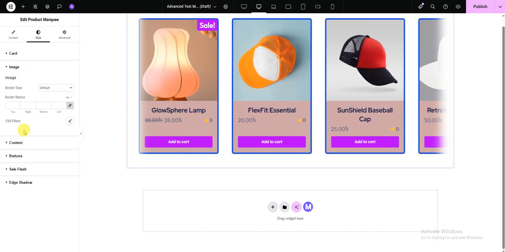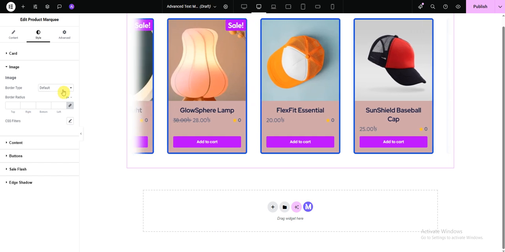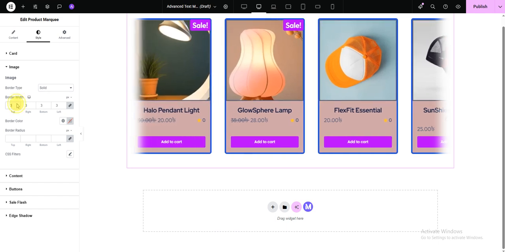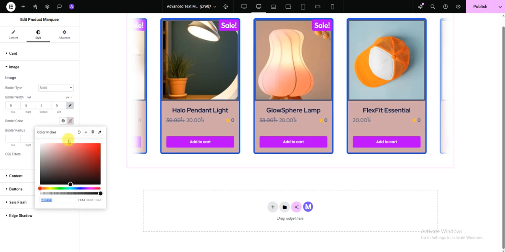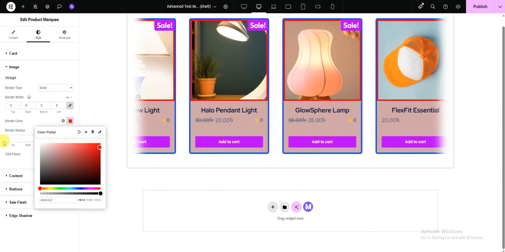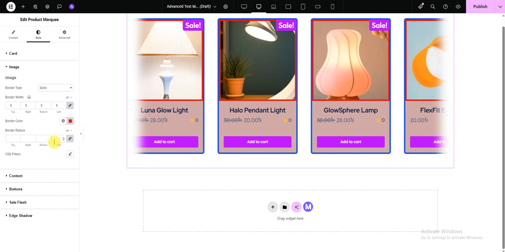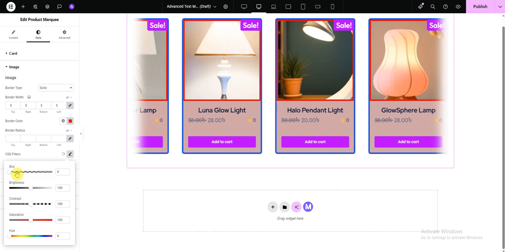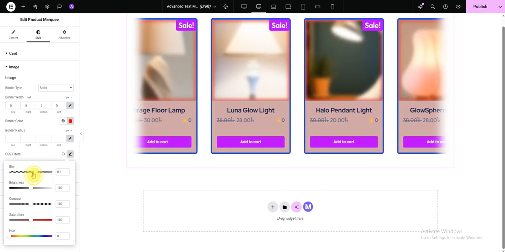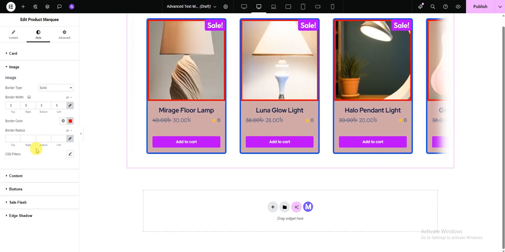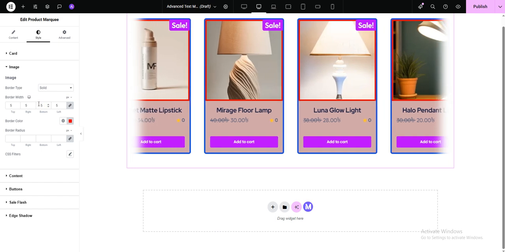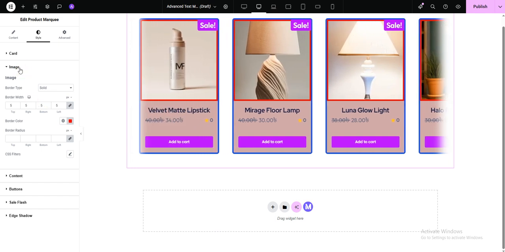For the image, we can also add border, solid, border width, color, and we can add border radius, and CSS filter like this, blur. So this is how image style works, what we can do with our image style option.